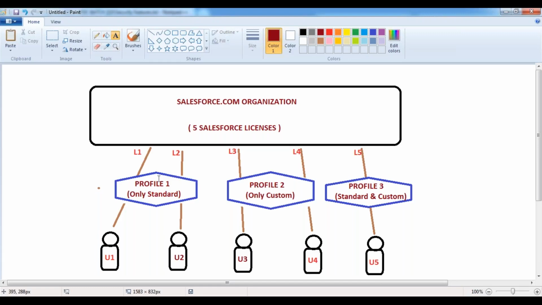Profile will decide what applications you can use, what objects you can use, what fields you can access, what page layouts you can access, what record types you can access, what tabs you can access, and what password policies are applicable, what session settings are applicable, what login hours are applicable, and what login IP ranges are applicable, what Apex classes you can access, what Visualforce pages you can access, and what named credentials you are able to access. Everything will be decided by the profile.